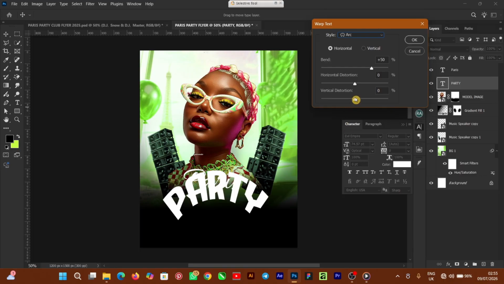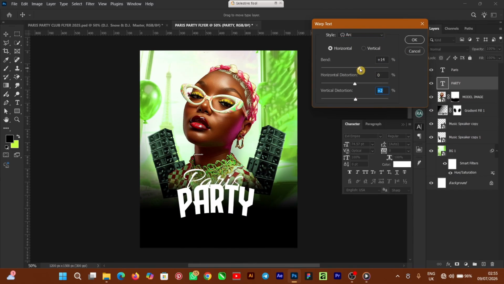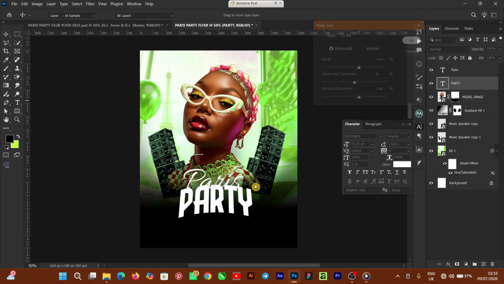So this is how the effect, the trick that I want to use, begins. The next thing is to increase our vertical distortion like this, or let's reduce it a bit like this. I think it's okay. I'm using plus 14 for bend, and for vertical distortion I'm using plus 14 as well. So I'll click OK. I think we have done that part.